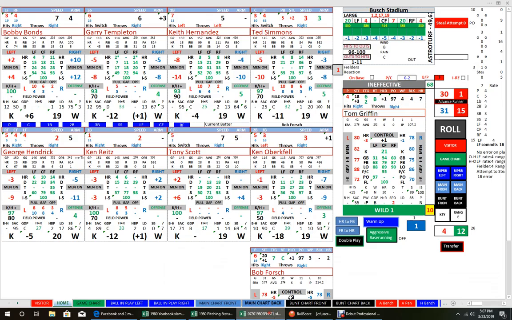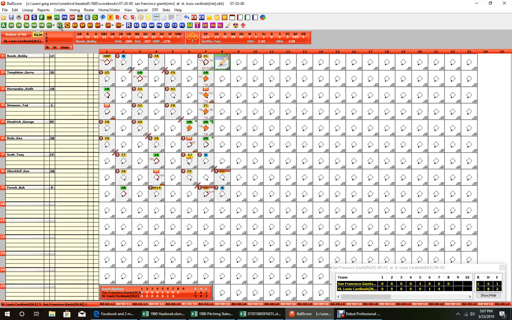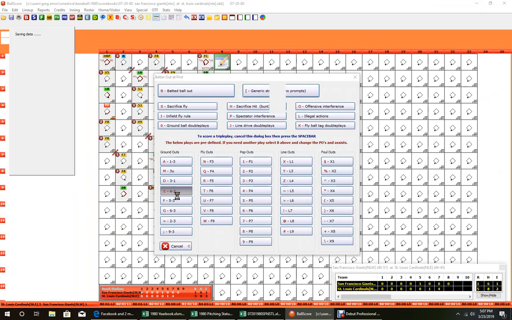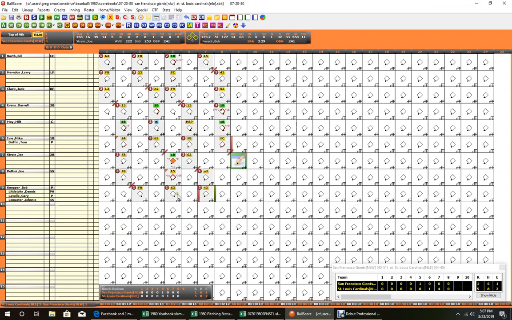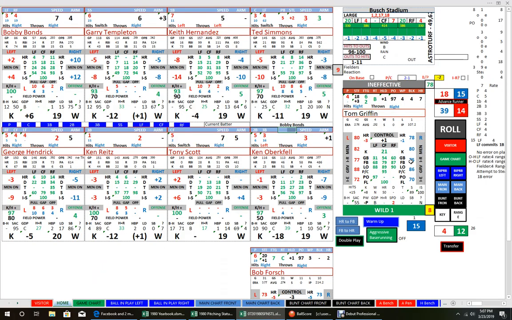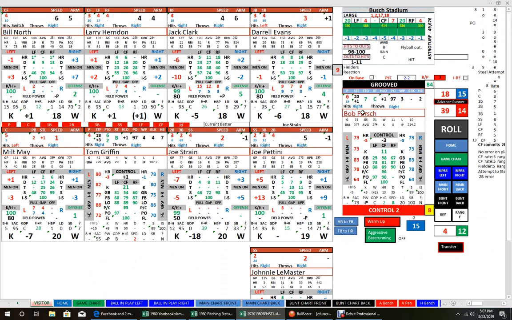And that'll bring up Bobby Bonds. Even ineffective, Griffin's pretty damn good. He had a .212 batting average against, so the ineffective doesn't hurt him too much. Wild one hasn't come into play yet, nor will it, and 39 will be an out, 4-3. Nothing to check there. And that brings us to the top of the ninth. And Force is going for the complete game here. And he's going to face Strain, potentially face Strain, Patini, and LeMaster. They're all righties.